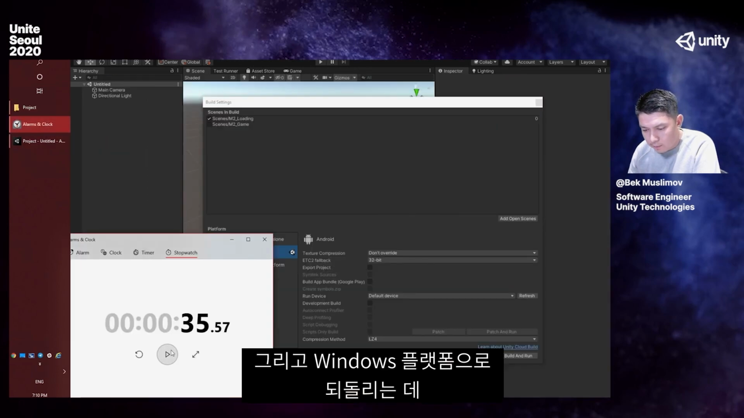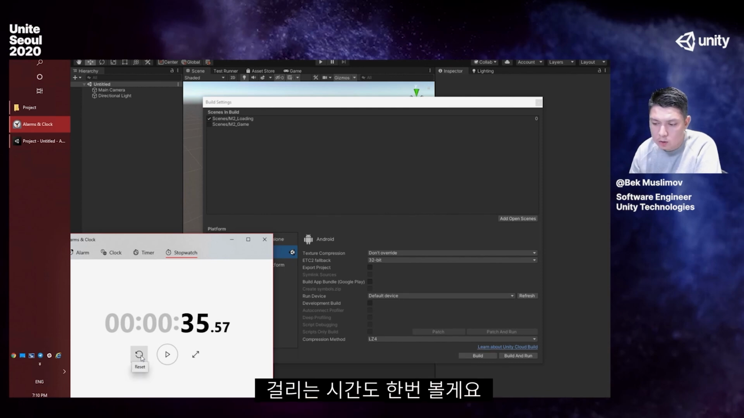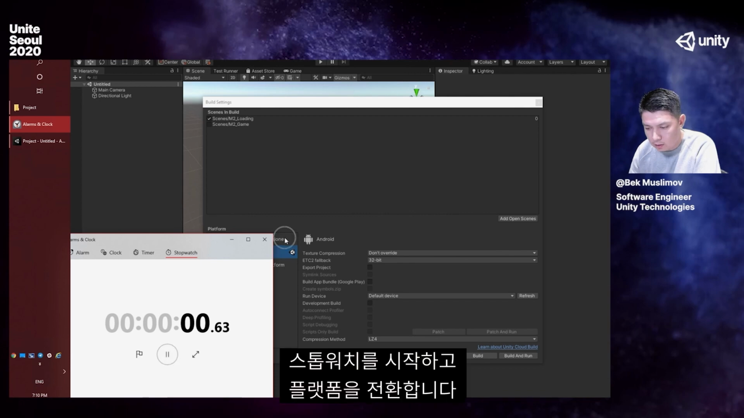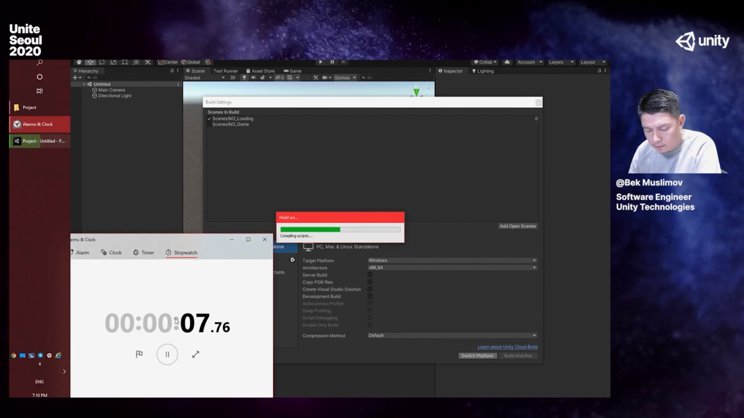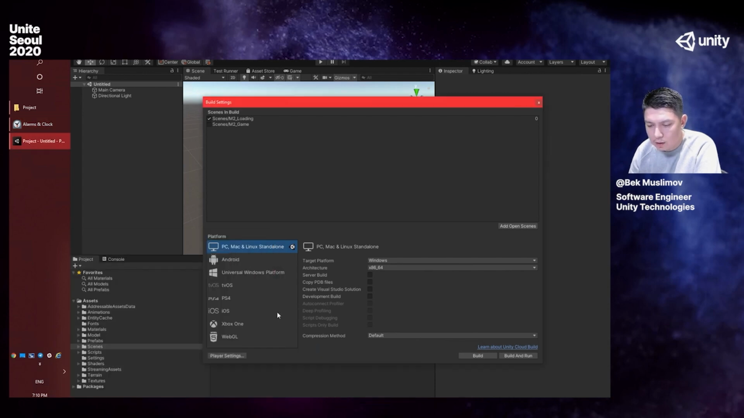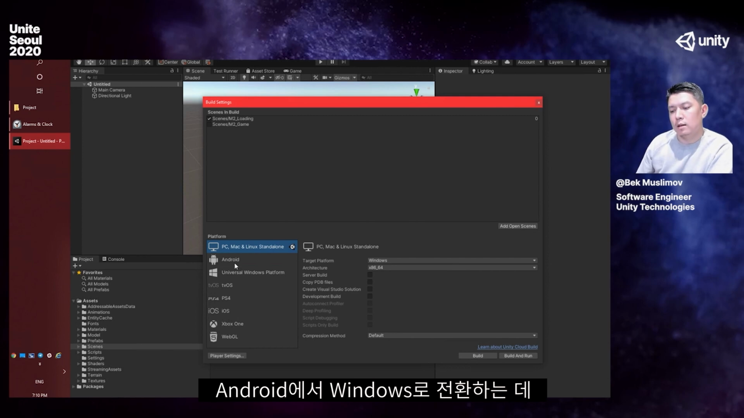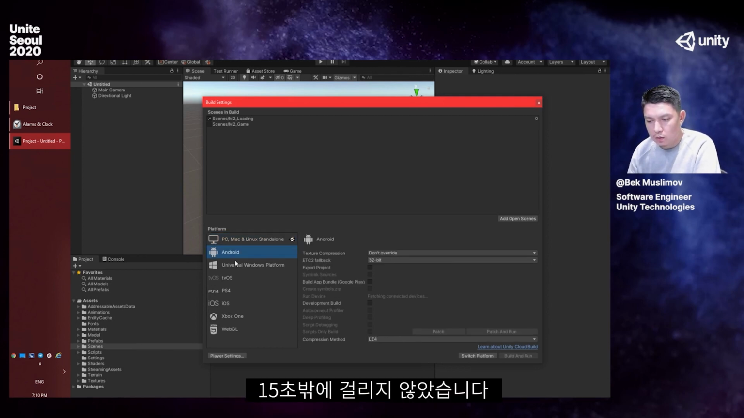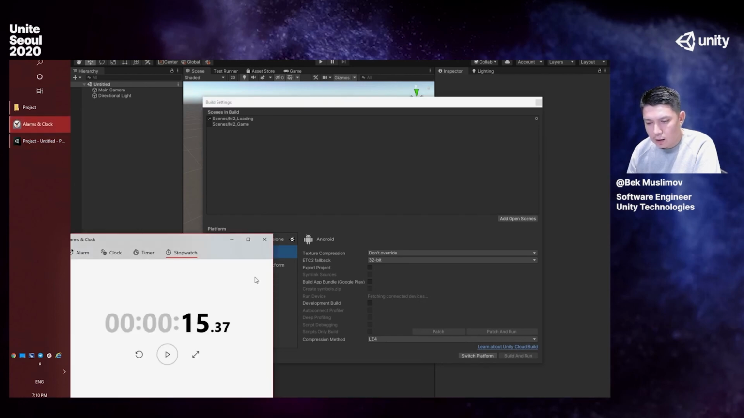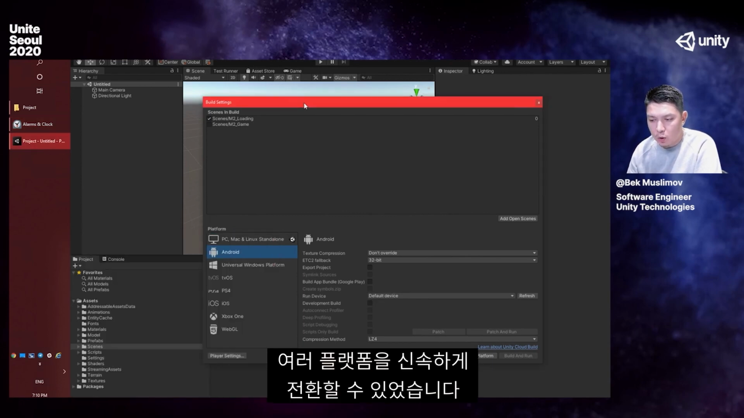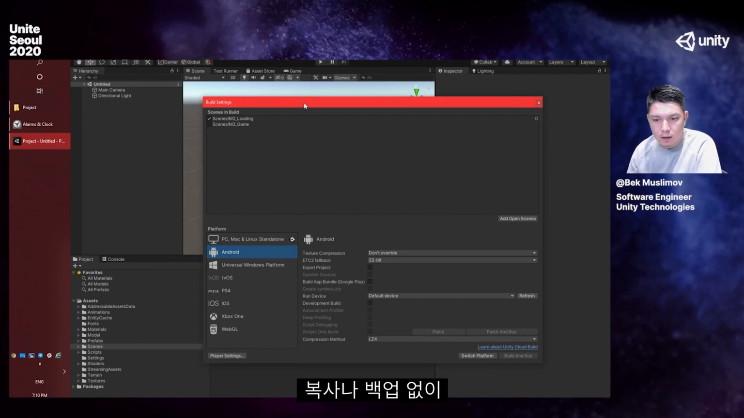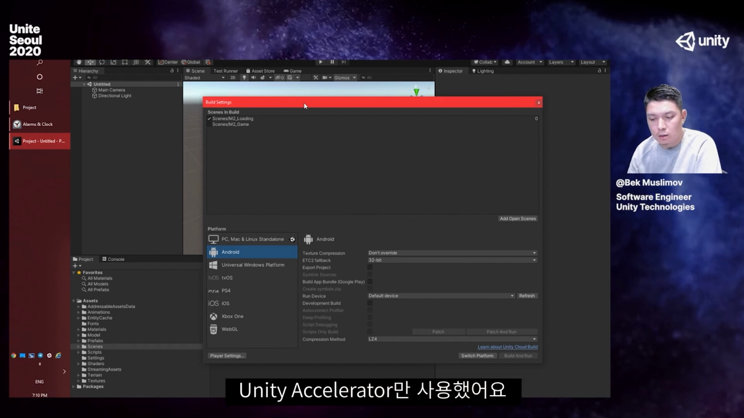And let's check how long it takes to switch back to Windows platform. Start and switch platform. All right, 15 seconds. It just took 15 seconds to switch from Android to Windows. So as you can see here, without doing any extra work, we were able to quickly switch between platforms. No copying, no backup was required, just using the Unity Accelerator.